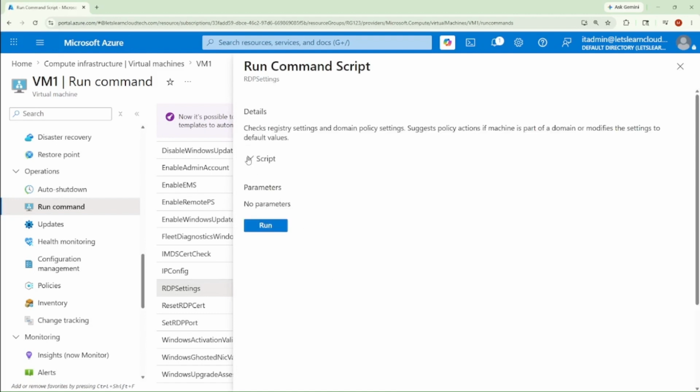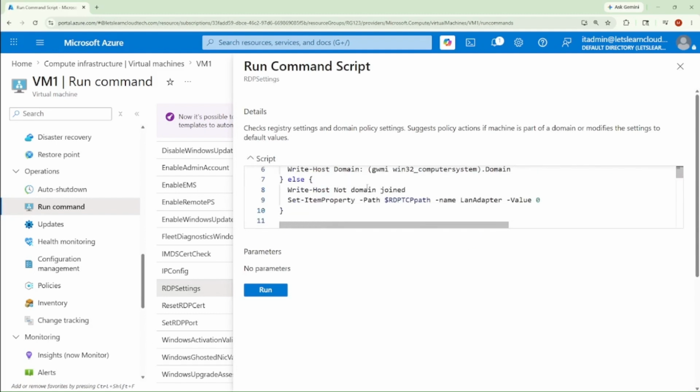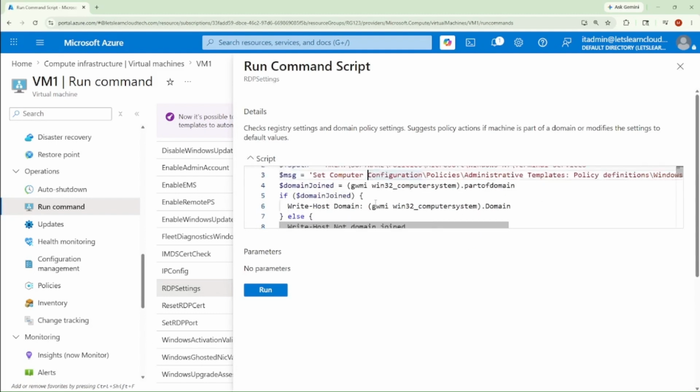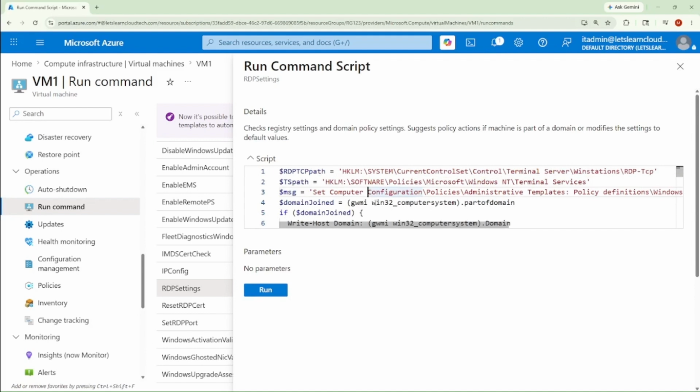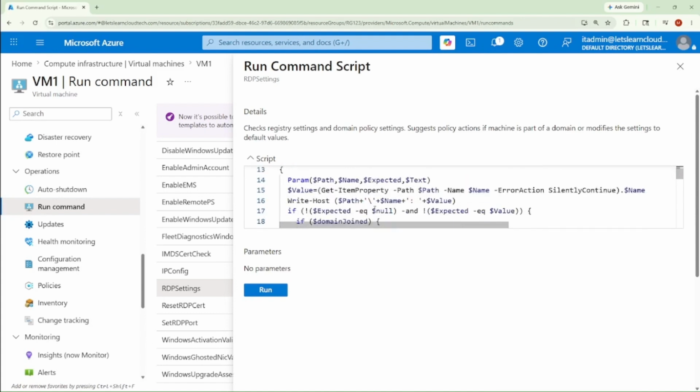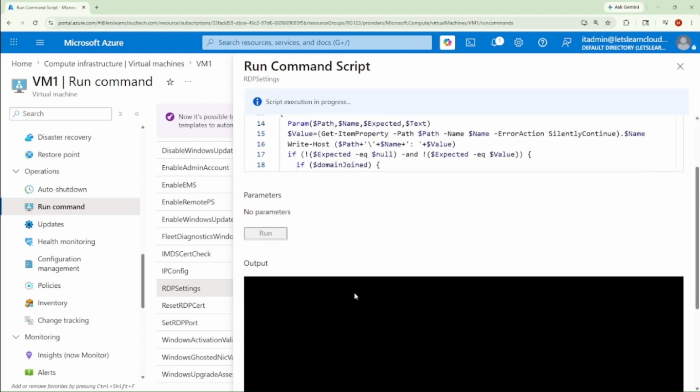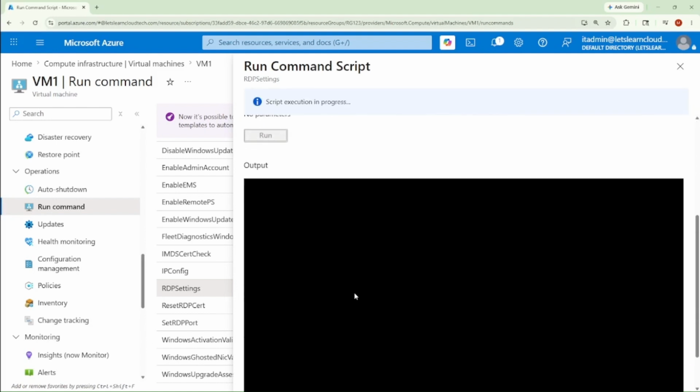If you click on this arrow, it will give you the script. However, you cannot edit the script, but you can see it and read it and understand what it is going to do. You can see all these scripts are basically going to get some information from the registry editor. So let's execute this script and see the output. I just hit run, and now I'm going to wait for the output to display.